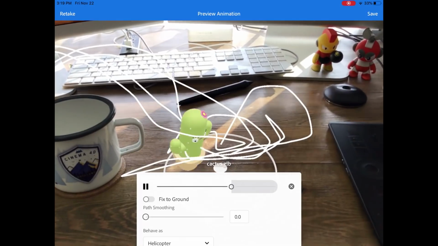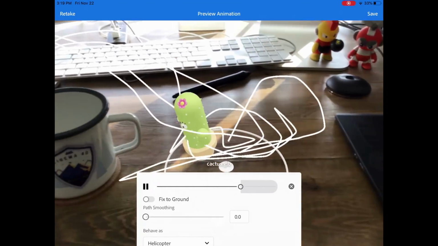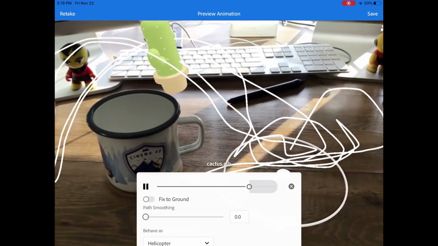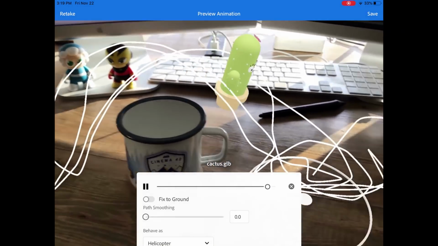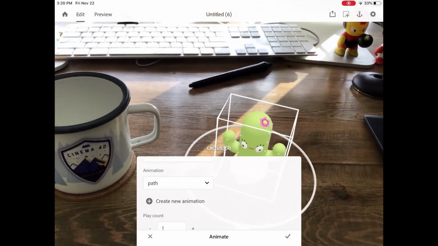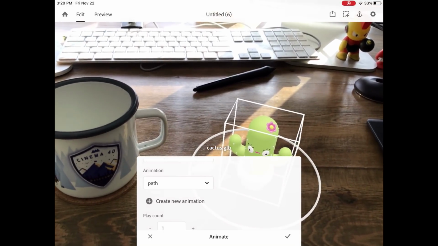Jumps over the mug. Cactus jumps over the mug. That's a fairy tale book, right? Cactus jumps over the mug. But this is just the power of Adobe Aero, that you can do something like this. And again, we could save this. So let's save that out. We'll click the lower right checkbox there.